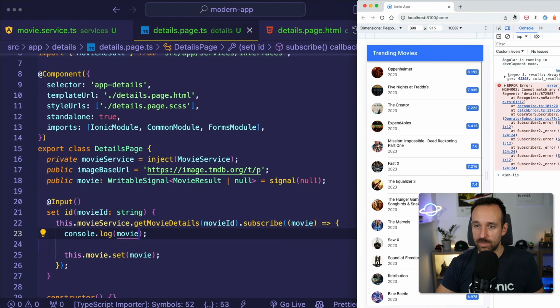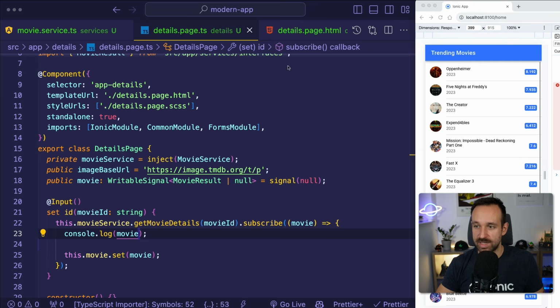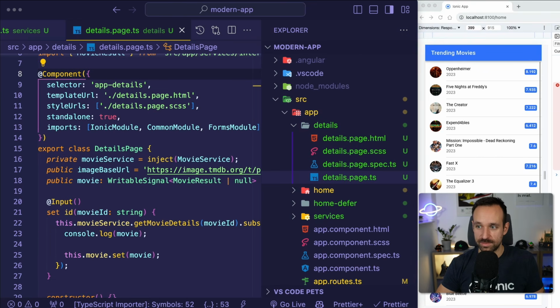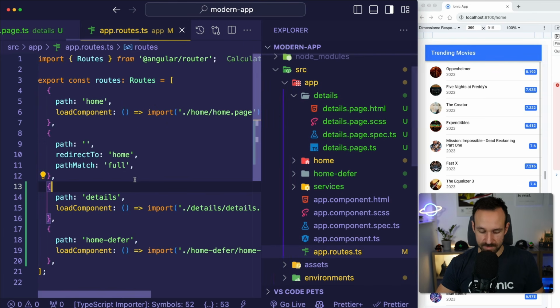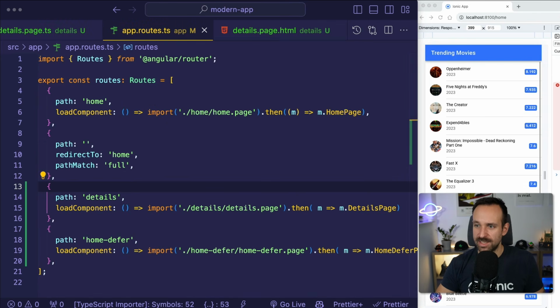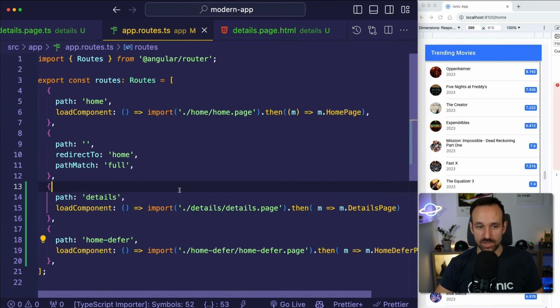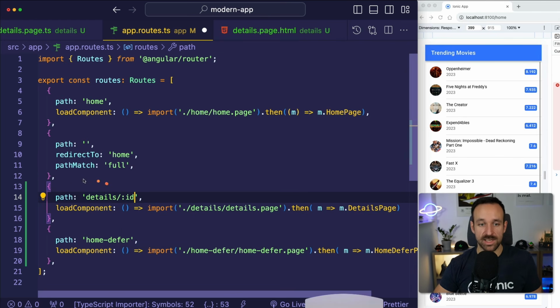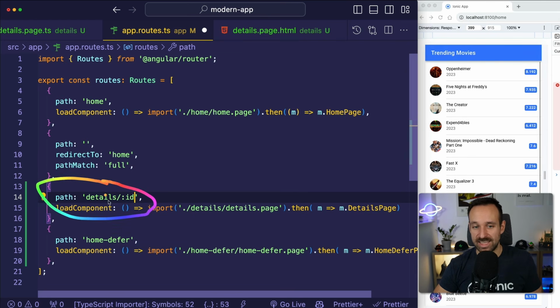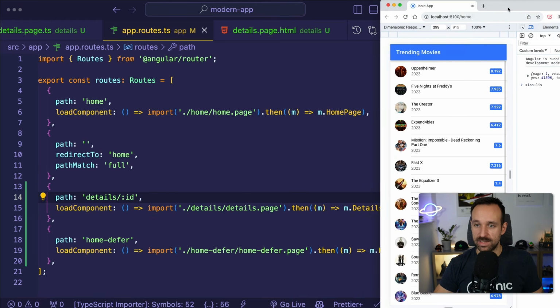I go to Oppenheimer and we cannot match that. Okay, yeah, we haven't specified the actual route. That is pretty okay. That bug is my issue. So let's go back to our app routes. We haven't touched that file, I think, simply because all of our routes were initially created and automatically the details in the home defer page were added. Now let's add in here wildcards so we are able to get the ID value from the URL. Hit save, and then let's check again.